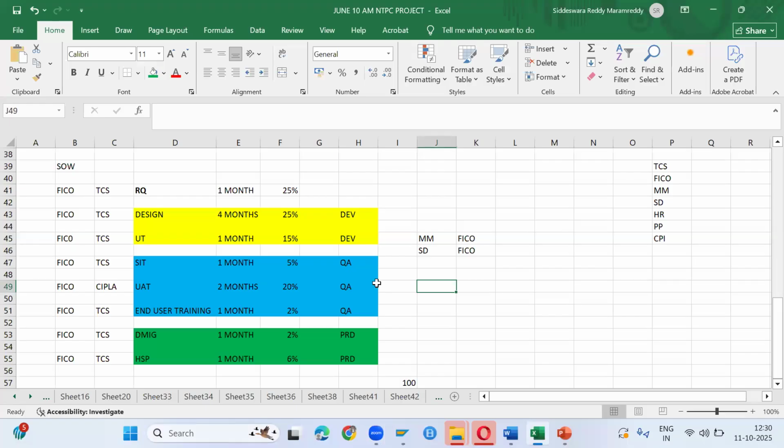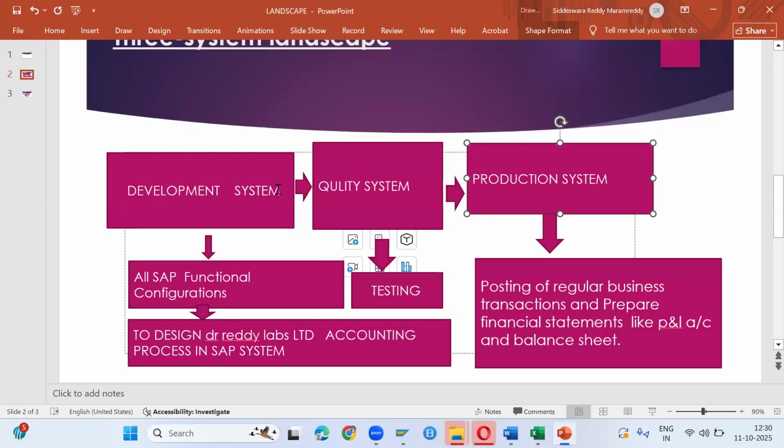This is about the landscape. Okay. What are the different systems? What are the systems we are using? We have the development system, quality system, and the production system.